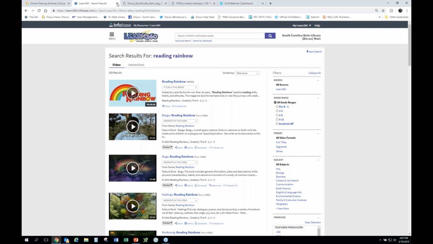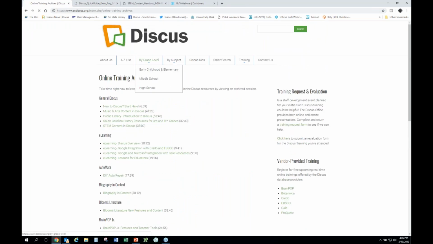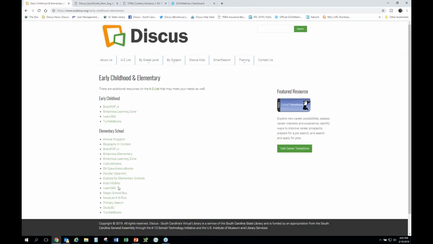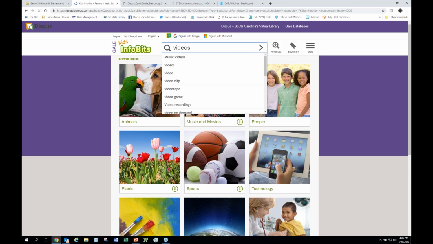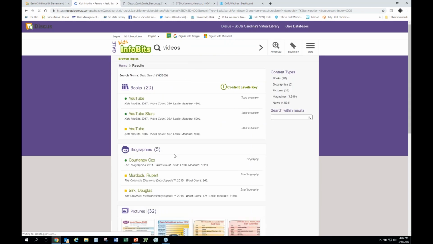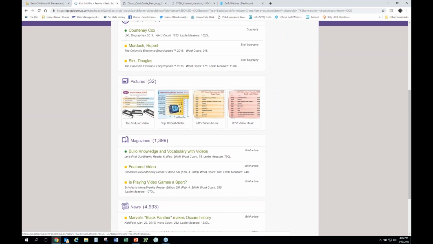So I'm going to scoot out of Learn 360 and move back to our grade level. I'm going to move into our Kids Infobits to show you there are also a lot of multimedia videos available in Kids Infobits. And I want to show you first how you would easily find those. The easiest way, you can type videos here as a search. Again, it's searching all the collection for videos there. And that's typically what people will think to do first.